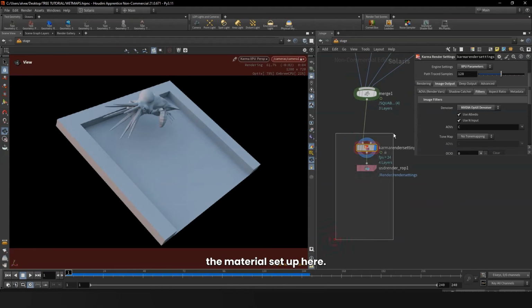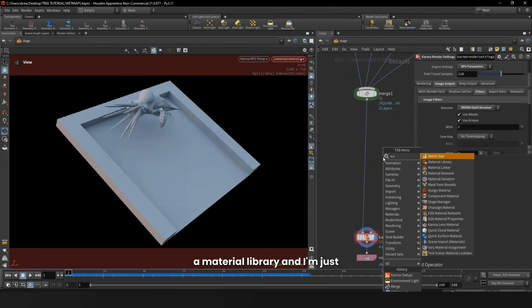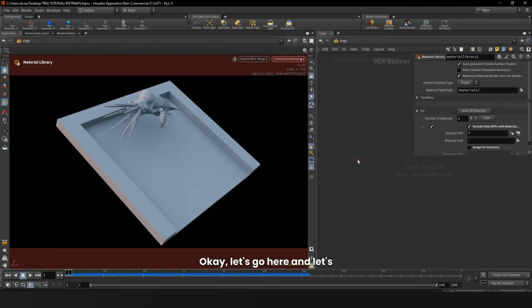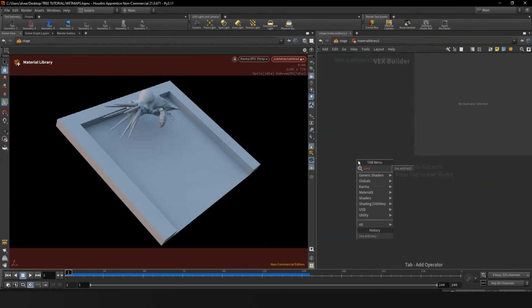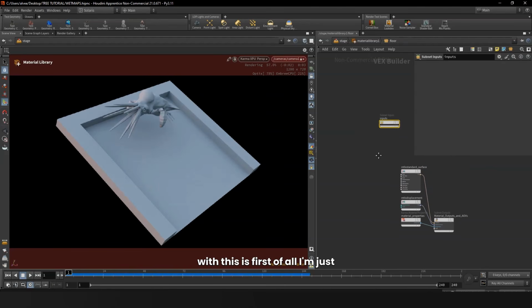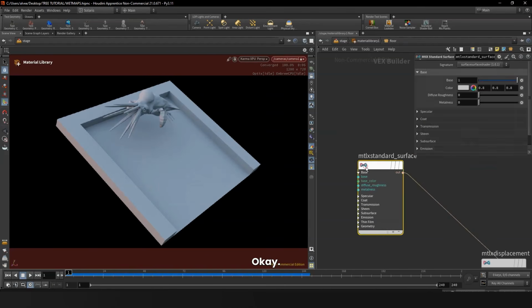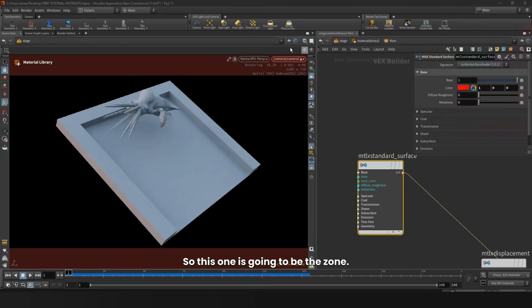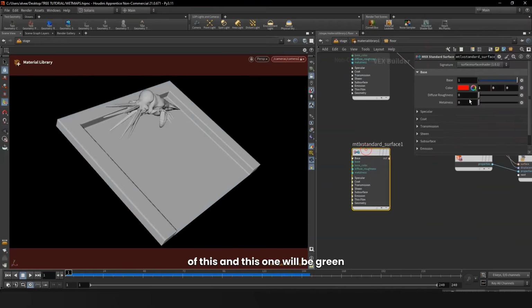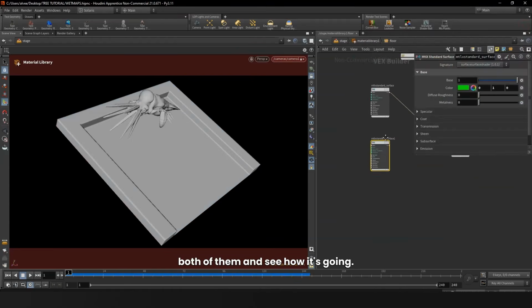All right, so now let's get the material setup here. I'm going to create a material library and use a material linker. Let's go here and get a Karma material builder, and let's call this floor, or you can call it collision, whatever you want. The way I'm going to work with this is, first of all, I'm going to create two materials. This one is going to be the red, and then I'm going to make a copy of this, and this one will be green in color, so I can blend between both of them and see how it's going.